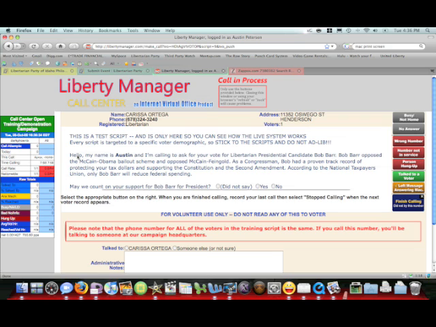In the middle of this page, you'll see the script that you'll be using for the campaign. Please do not deviate from this script. Read it carefully and slowly when the person answers the phone. Make sure to speak clearly and politely.